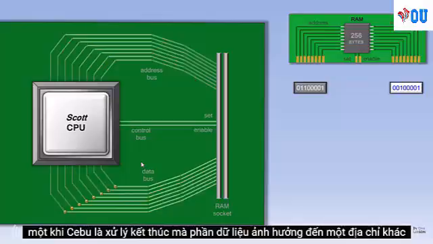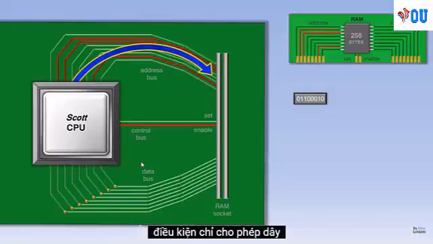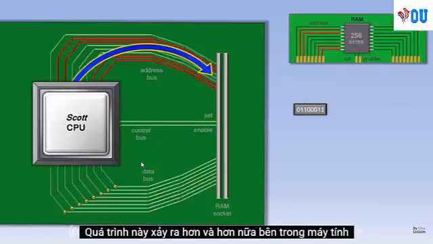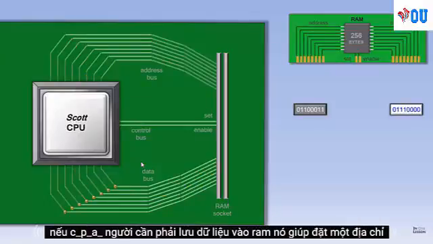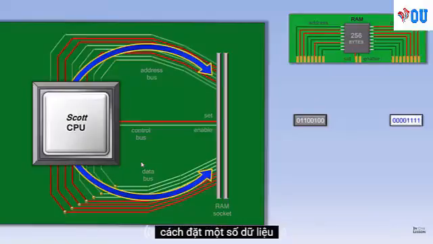Once the CPU is finished processing that piece of data, it then sends another address to RAM, turns on the enable wire, and gets the next piece of data from RAM. This process happens over and over again inside the computer. If the CPU needs to save data to RAM, it outputs an address, outputs some data, and then turns on the set wire.